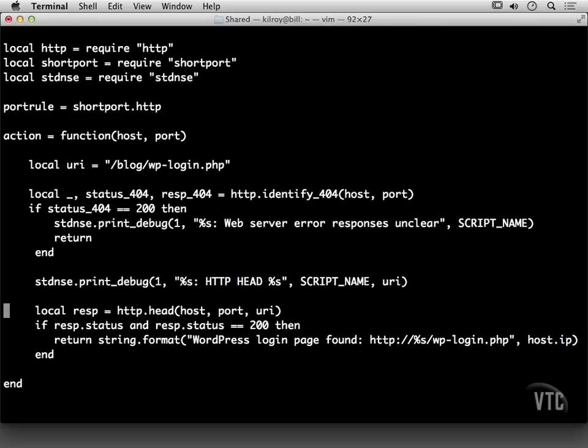In order to check whether the page is there or not, we've got this line here where we're calling the HTTP head request, and we're calling it on the host that was found and the port that was found, and then we're going to use this URI string up here. So if we get a response and that response status is 200, then we're going to return a string that says WordPress login page found, and we're going to give the URL of that WordPress login page.